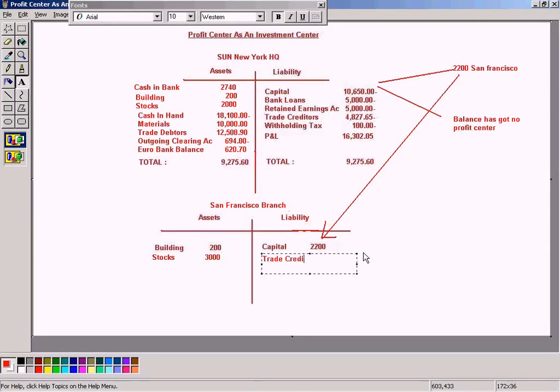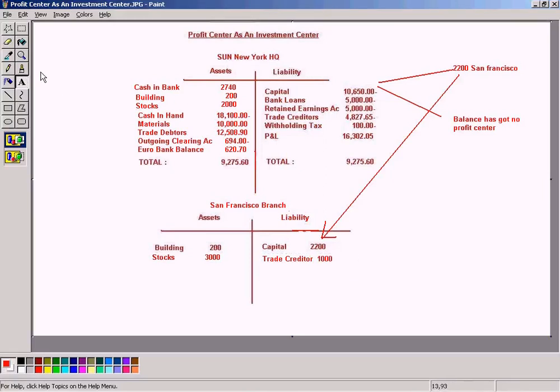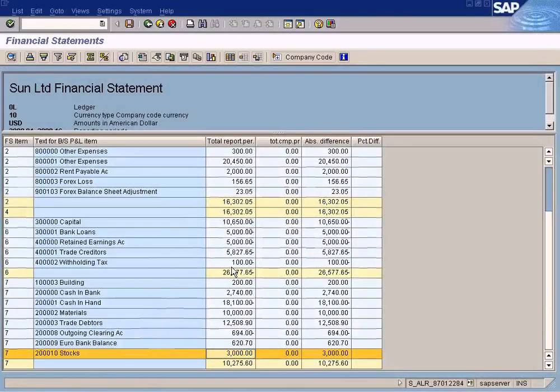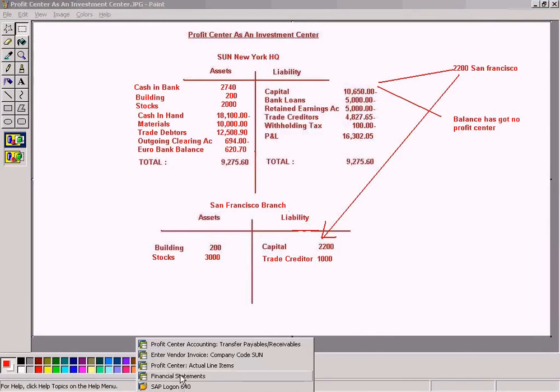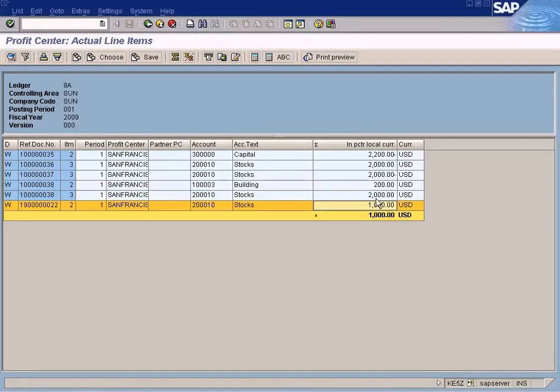Stocks 3000, and we have a trade creditor realized. Creditor, which is 1000. Alright, so now it's 3200. 3200 is good.